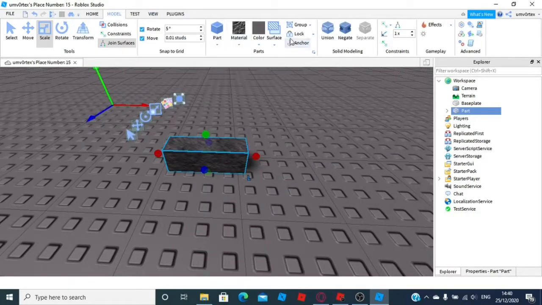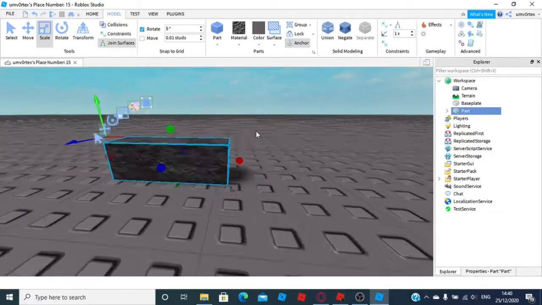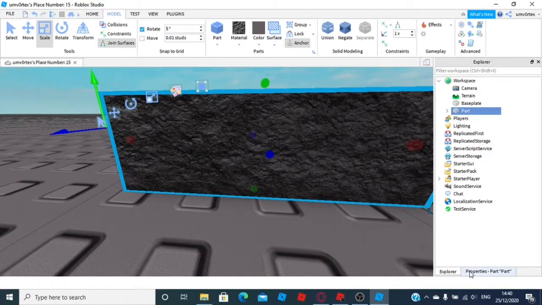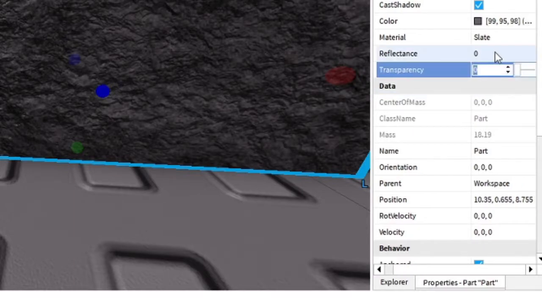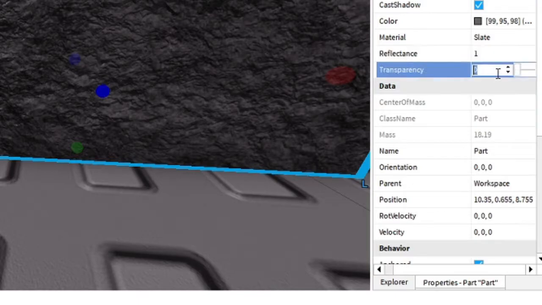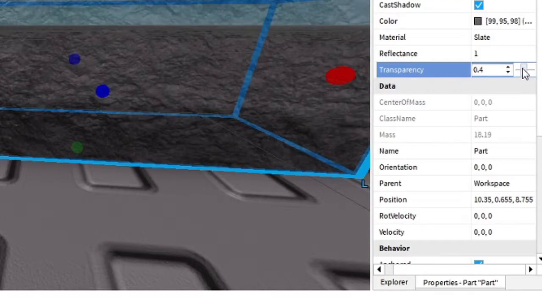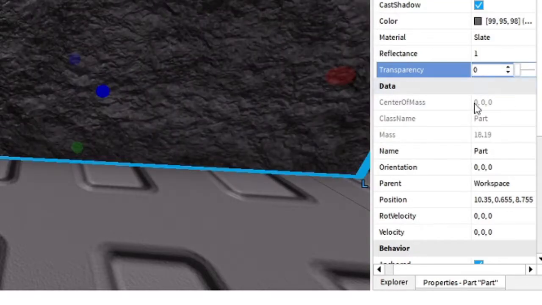And now make sure you always press anchor as well, so that you're not able to push the block around or anything, because sometimes that can be pretty annoying. Also, in properties, if you want to edit this block in any way, you can change the transparency, the reflectance. The reflectance just makes it more reflective. The transparency just makes it transparent, hence the name. So you change that up and down however you want it.